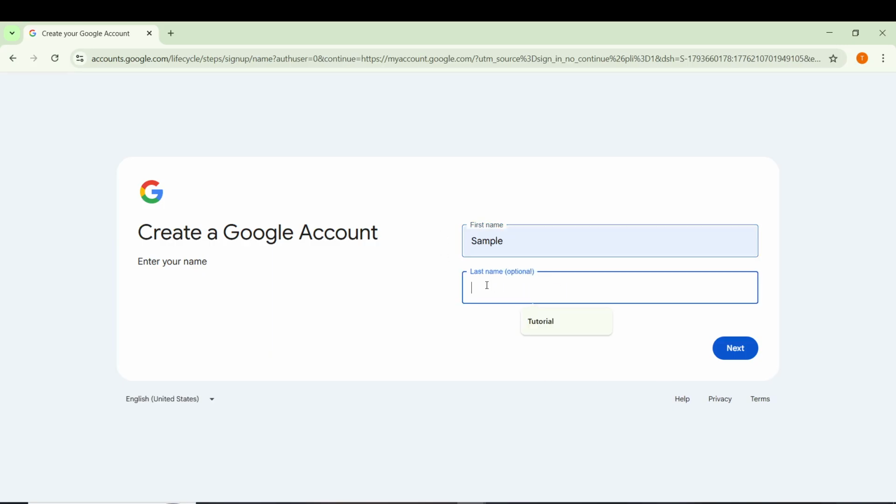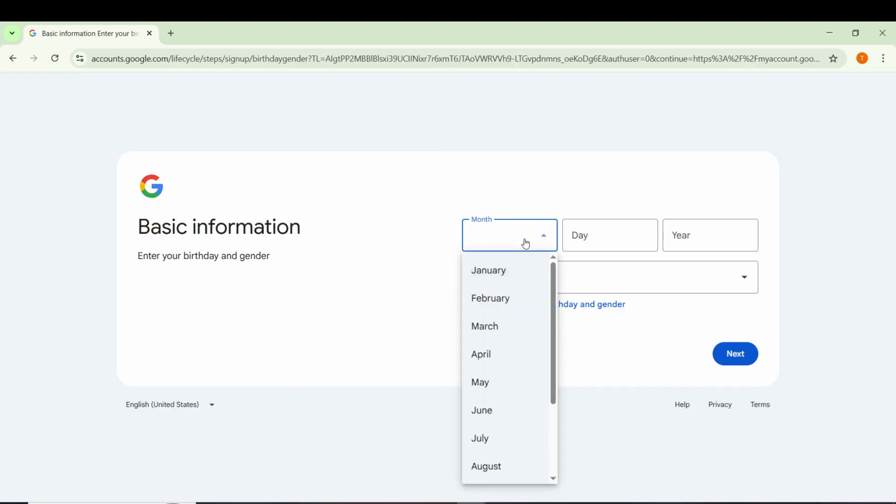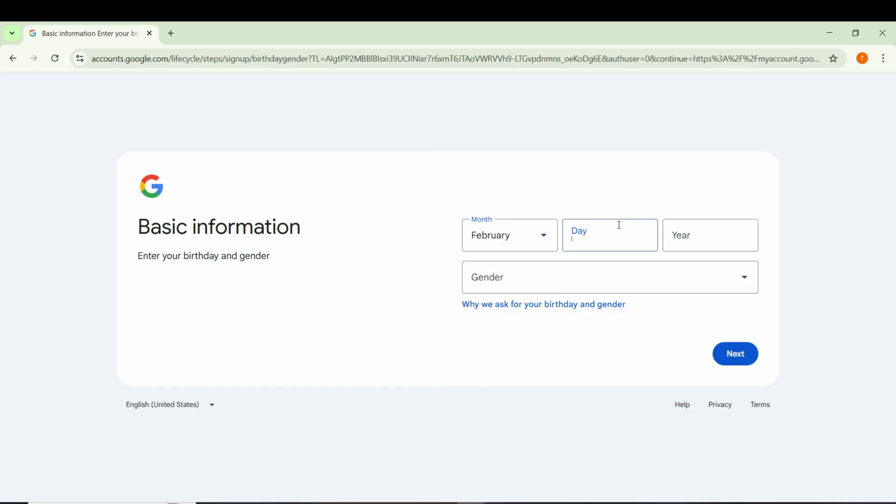Next, you will be asked to enter some basic information. Type your first name and last name in the fields provided. After that, enter your birthday and select your gender. Take your time here and make sure everything is accurate, because this information can be used later for account recovery and to help confirm it is your account.